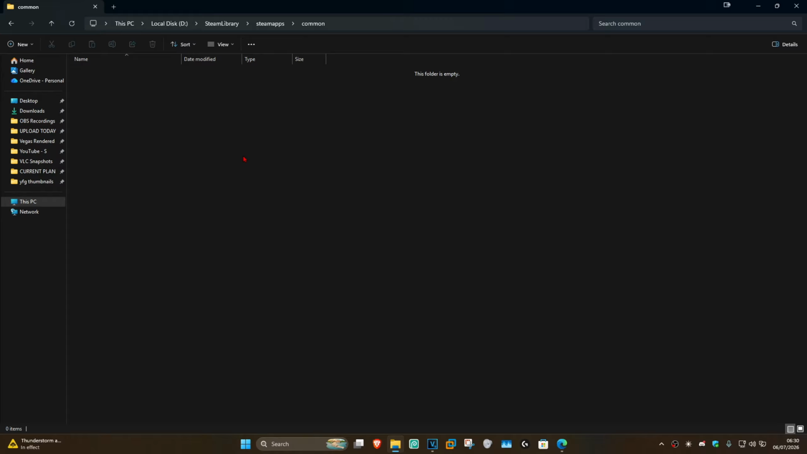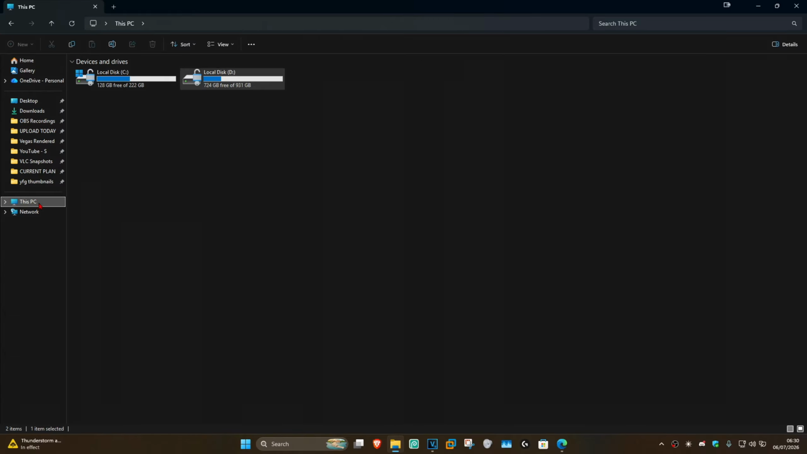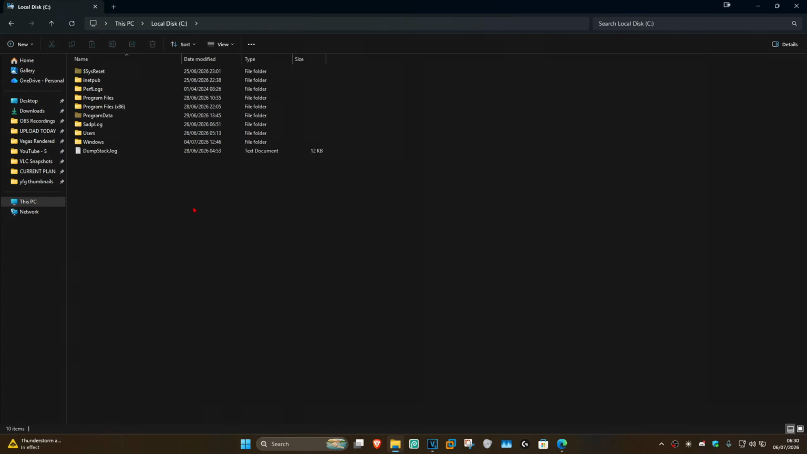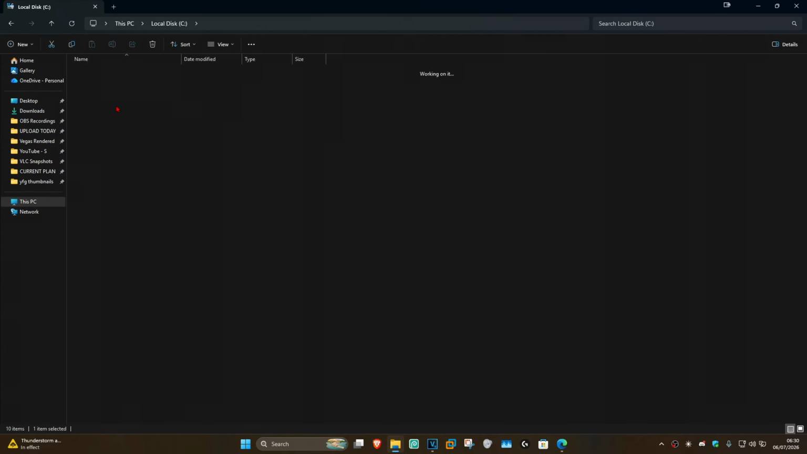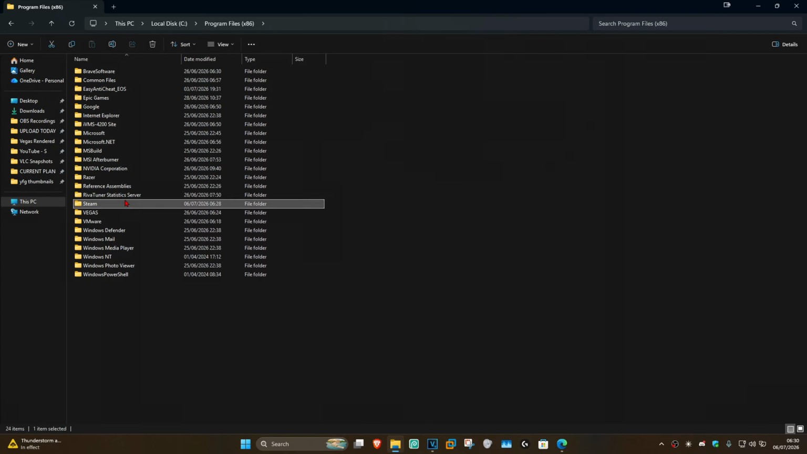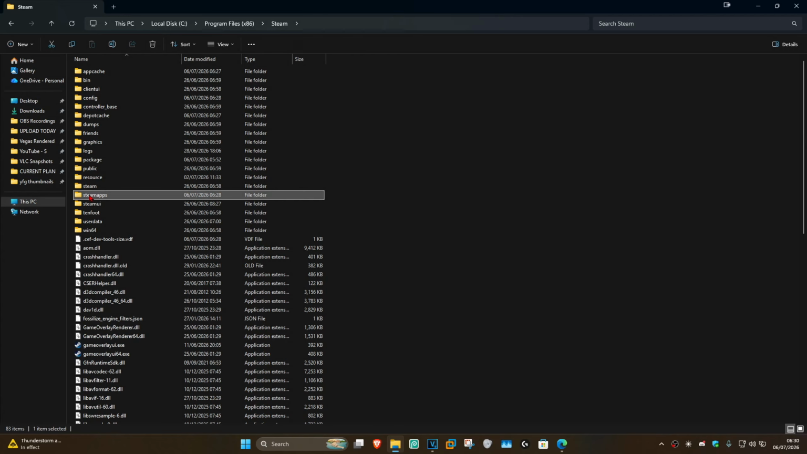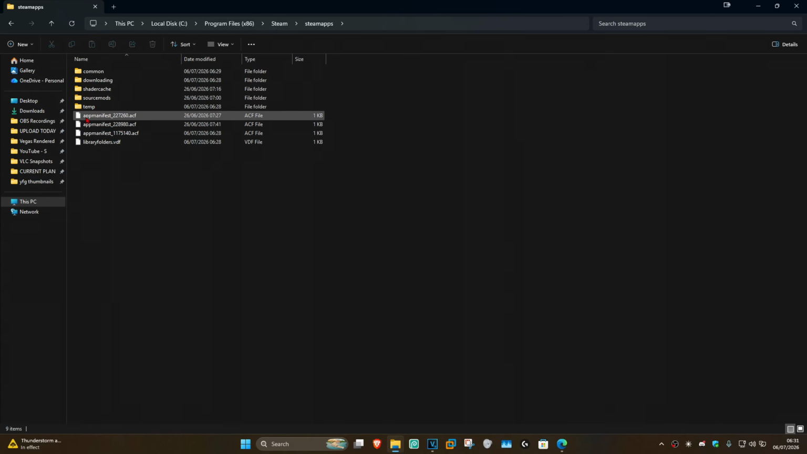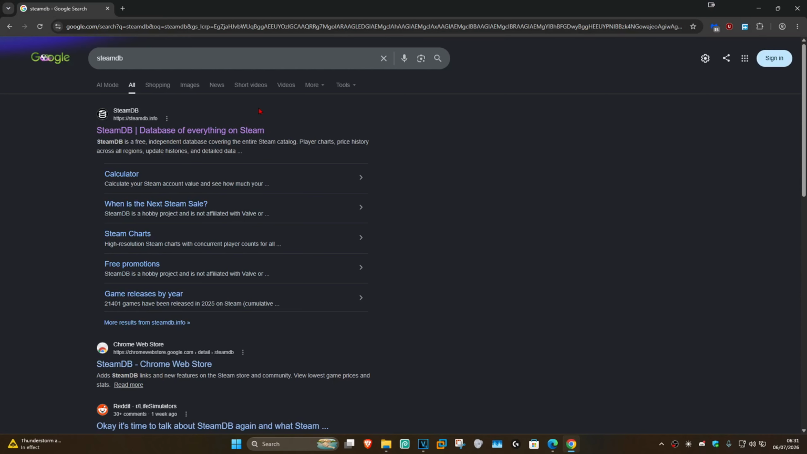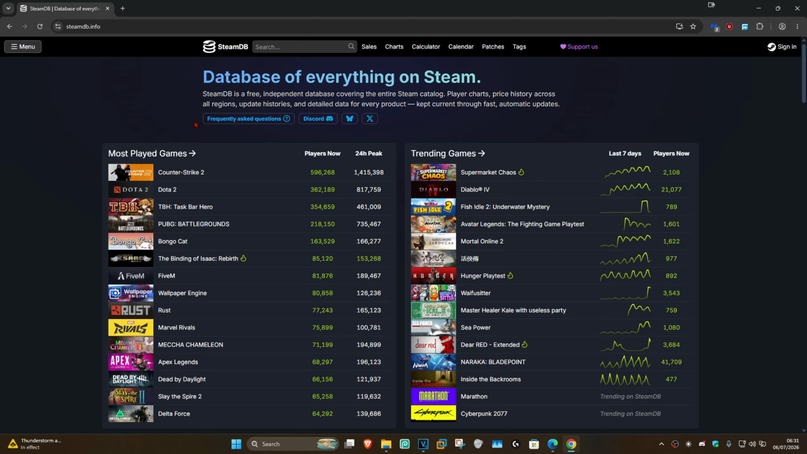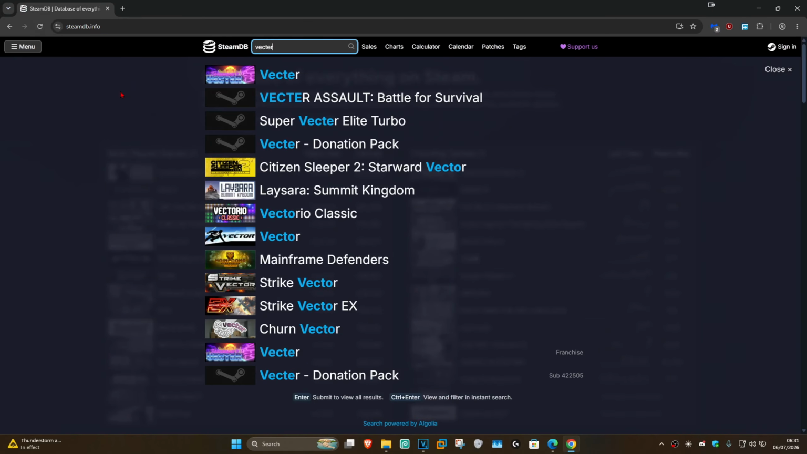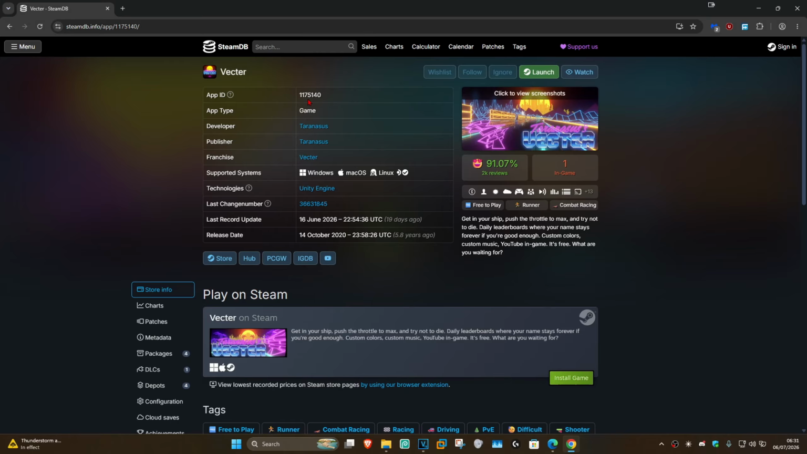To stop Steam from thinking the game is installed when you eventually log back in, you want to go to this PC, C drive, Program Files x86, Steam, Steam Apps, and you want to delete the correct app manifest ID right here. To know which ID is which, you want to go to SteamDB, then you want to type in the game name, then you want to find the app ID.